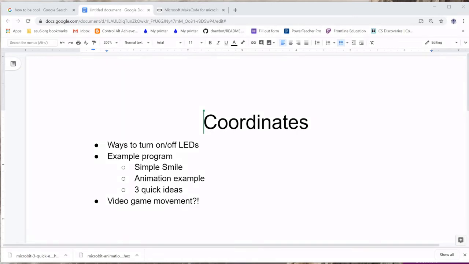Today we're going to be working on coordinates. We're going to learn about ways to turn on and off the LEDs on our microbit. We're going to look at a few example programs. First, a very simple smile, then an animation example of a different way to do that simple smile. Three really quick ideas for why this coordinate system, being able to manipulate it, is so interesting. And then a video game movement system. Just one way you could do it.